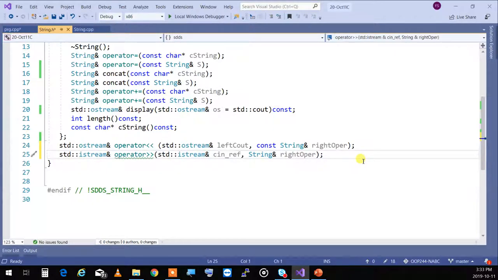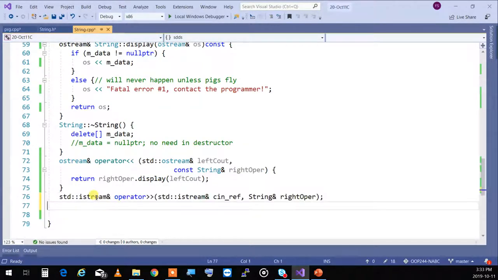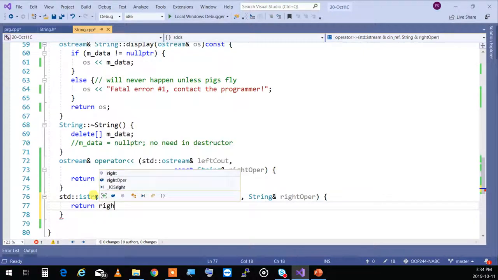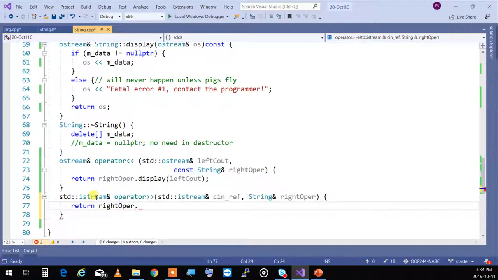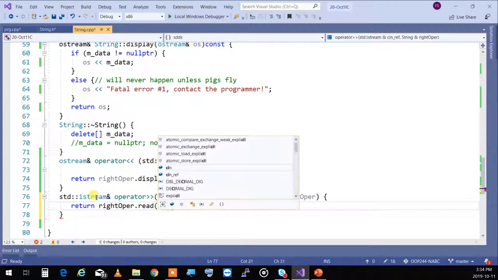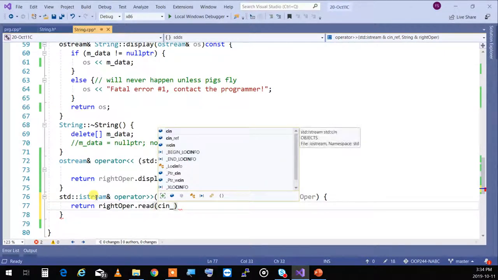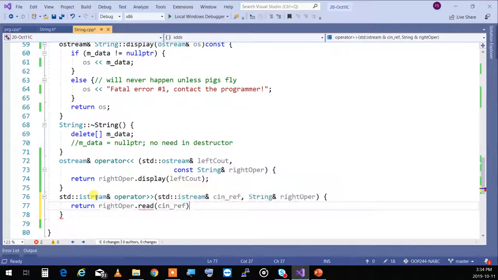Now that I have this, I have to implement it, right? So I'll go to the CPP section, and in here I'm going to say, all right, so I have istream, so I have to say return write operand dot read, and I pass the cin reference. But I do not have a read function. So let's write it.